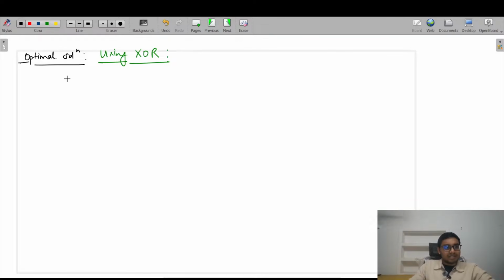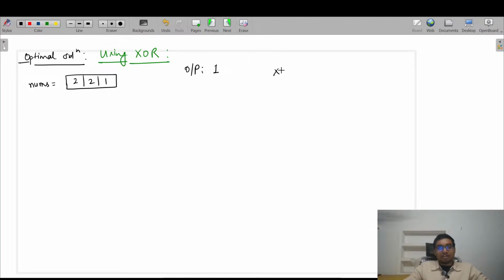Okay, let's see how we can do it using XOR. Let's create our array: 2 2 1. For this input nums array, the output is 1, because 1 appears only one time. We already know the XOR operation: if both bits are the same, we get 0, that is 0 0 gives 0 and 1 1 gives 0. If the bits are different, we get 1.